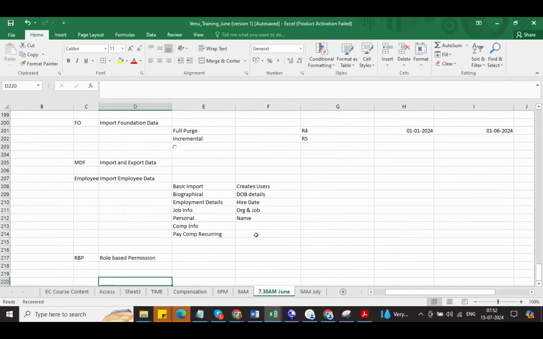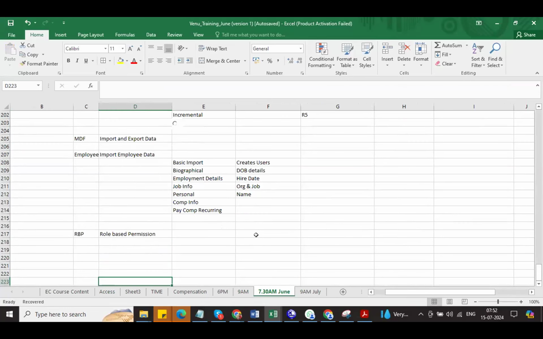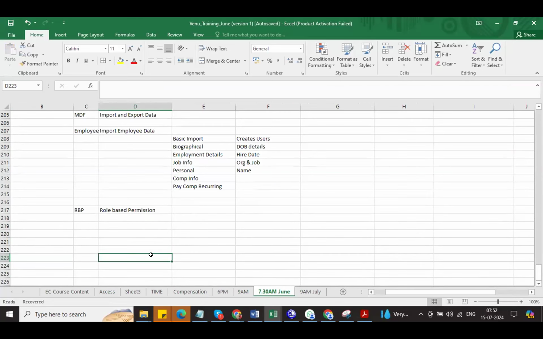Now, what do we do in role-based permissions? In role-based permissions, we control the security, or the access of employees. What should an employee access? What should a manager access? What should a consultant access? What should an HR manager access? Those are managed in role-based permissions.